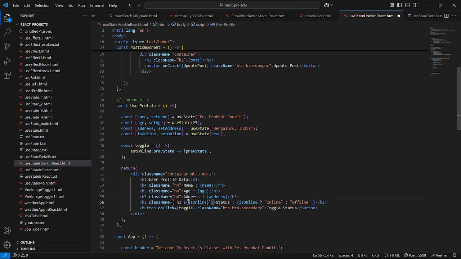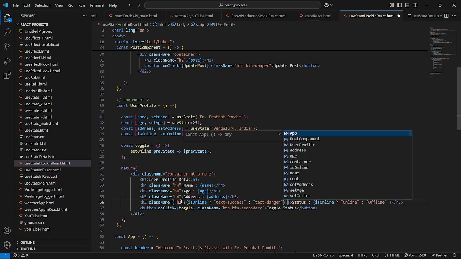If it is online, we will apply text-success. If it is offline, we will apply text-danger. So this is it guys, this is it. Save the file and have a look in the browser.